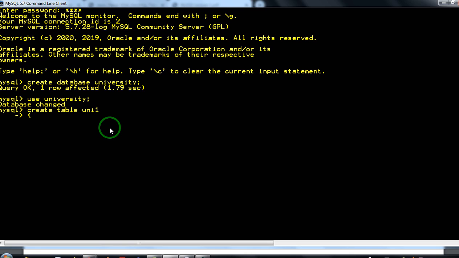Create table, name of the table, and within parentheses, that is within small brackets, you will write the name of the field and the description about that particular field. Suppose here I have written EMP number, employee number, and suppose I have given varchar. Okay, let's make it EMP code, and varchar.